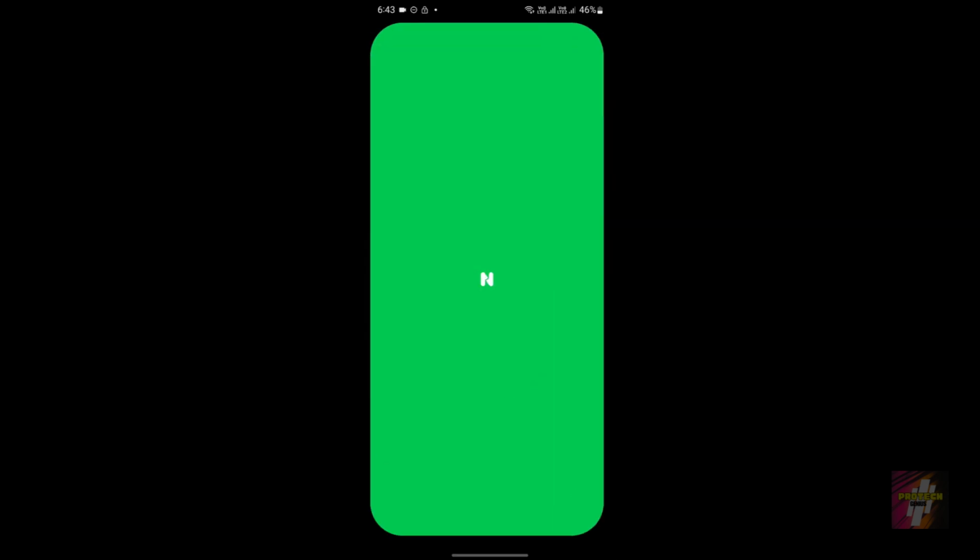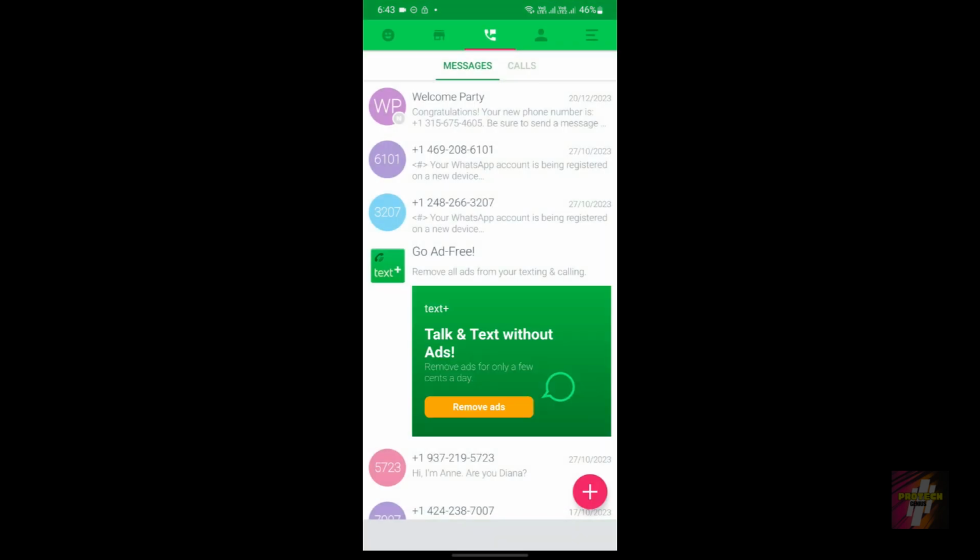Now if we take a look at the Nextplus application, Nextplus is actually a secondary application of the TextPlus application. TextPlus has over 50 million plus downloads just in the Google Play Store and over 5 to 10 million plus downloads in the Apple Store.